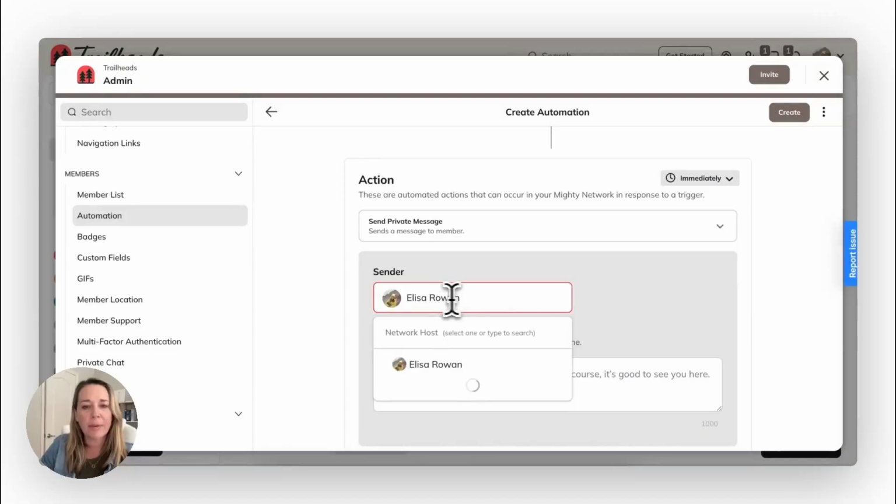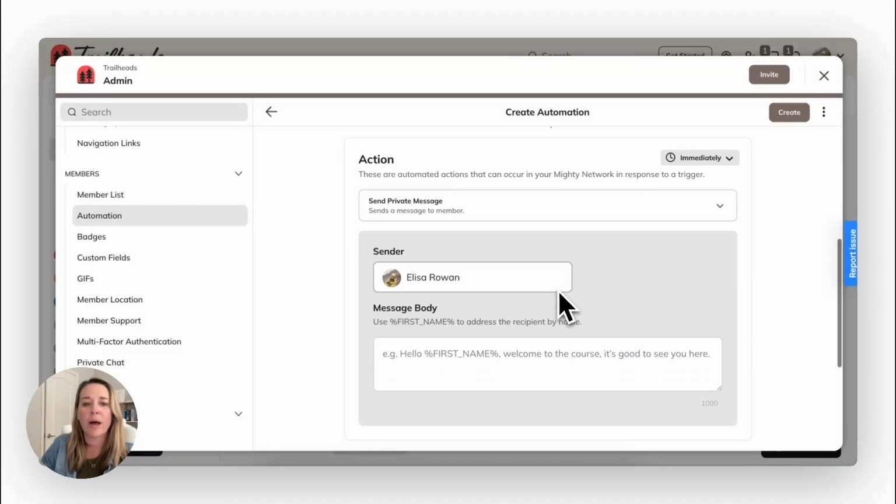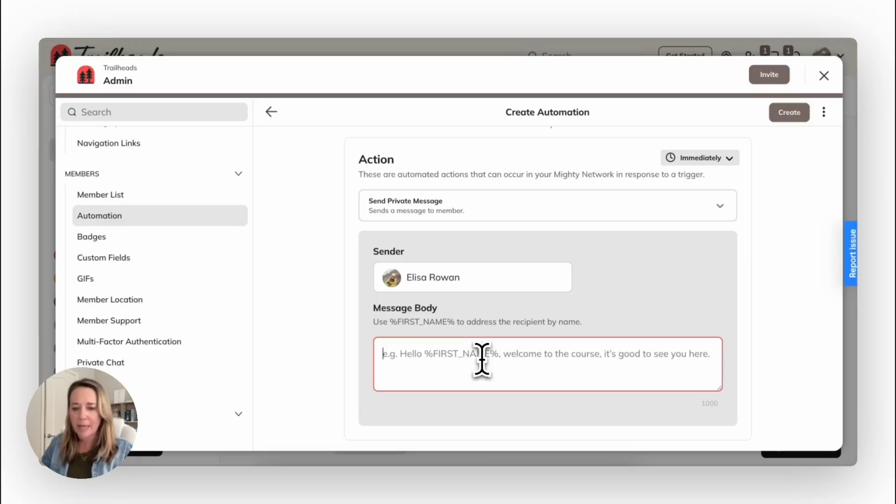It's going to be from me, but I can also select another network host as well. And I'm going to say hello. And I like being able to put in the first name. I'm going to say, welcome to my Mighty Network, or welcome to Trailheads. We're so happy you're here. And be sure to introduce yourself.